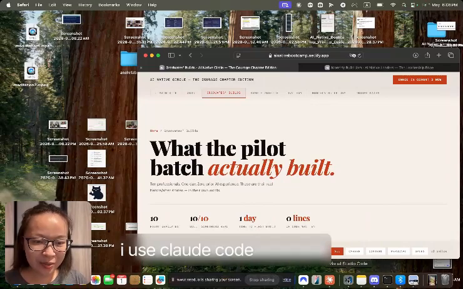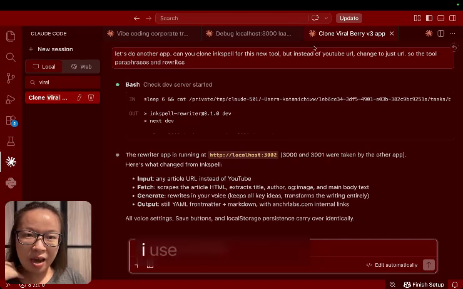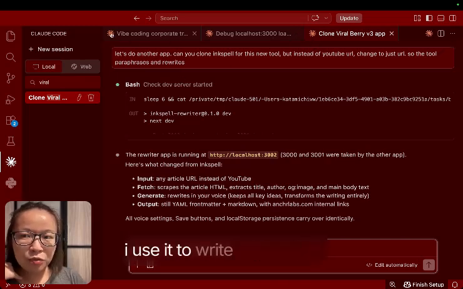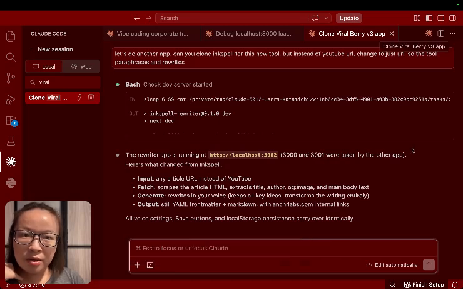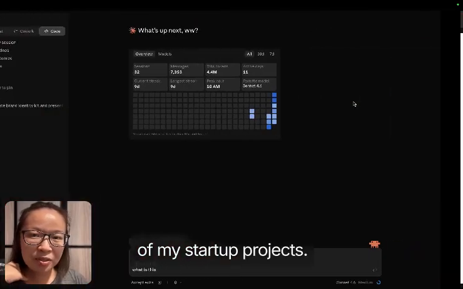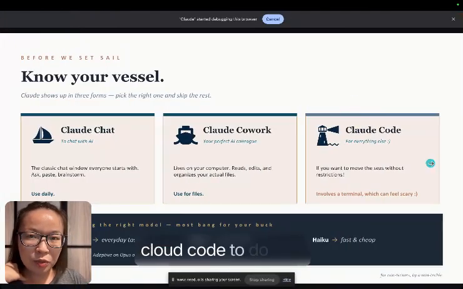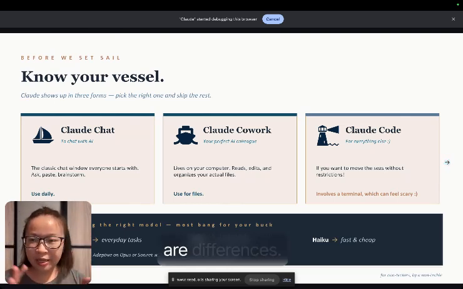I use Claude Code in Visual Studio, and basically I use it to debug stuff. I use it to write blog posts. I also use it to clone a very B3 app. Very is like another of my startup projects. So we basically use Claude Code to do a lot of things for us. Okay, so these are the differences.